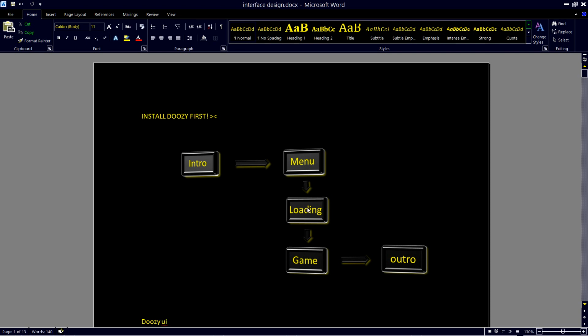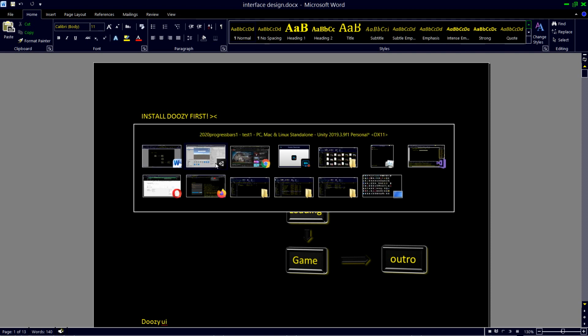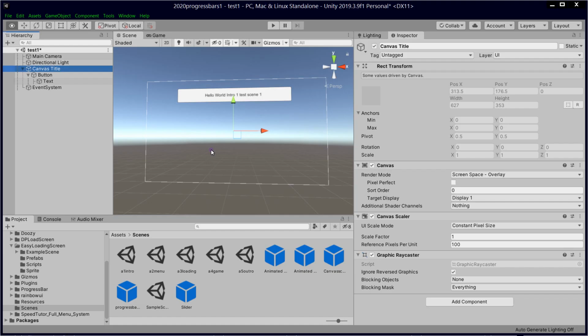So it goes from menu to loading, and then it does the progress bar, and then it goes to game. And this is the key bit, really, where we're going to be putting this new asset. So go back to here.